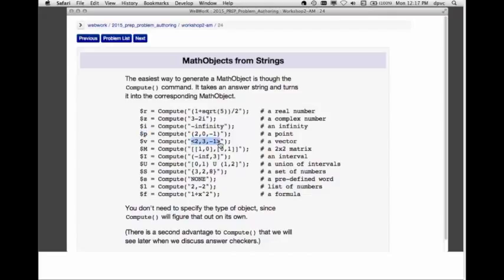Here's a vector. This is MathObject notation for a 2 by 2 matrix. Matrices are given by rows. So this is a row that consists of 1, 0, followed by a second row consisting of 0, 1, and the outer brackets make this a matrix. So that's a matrix object. Here's an interval, minus infinity open-ended on one side and closed-ended at 3 on the other side, so that's an interval. Here's a union of 2 intervals.